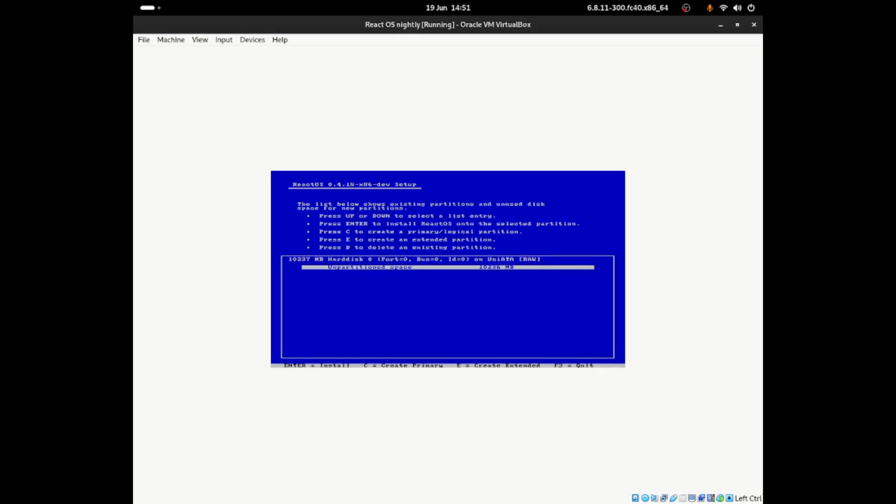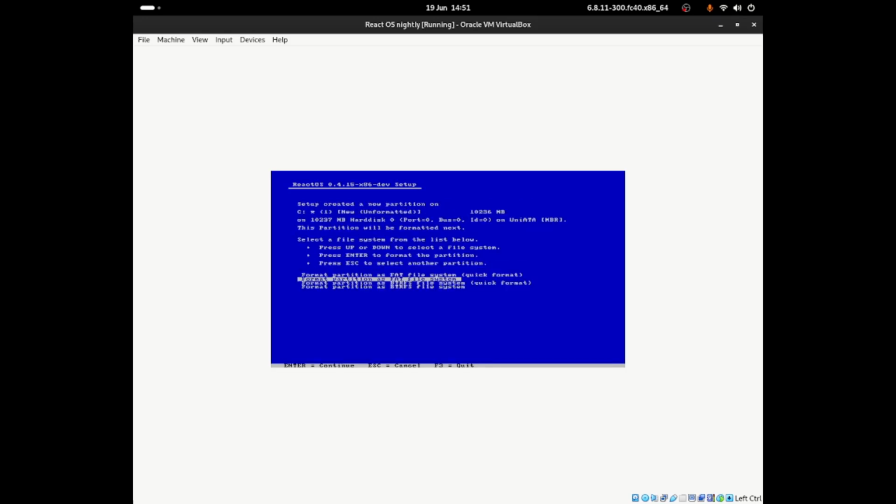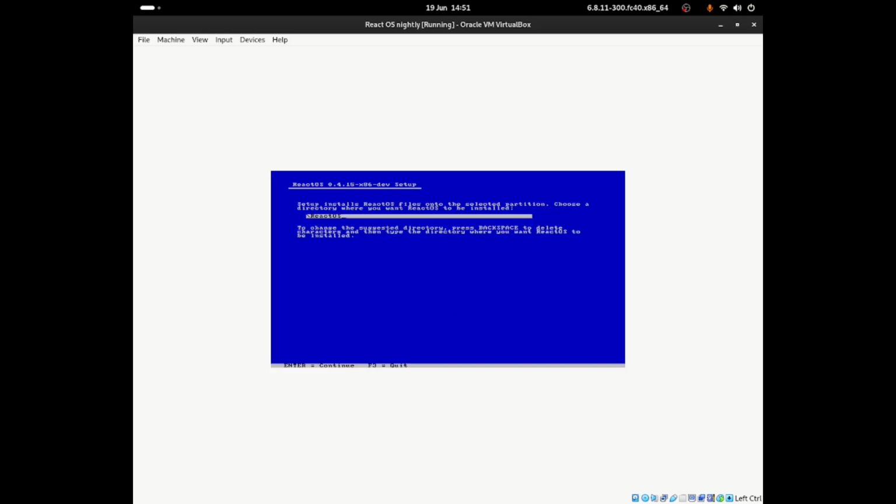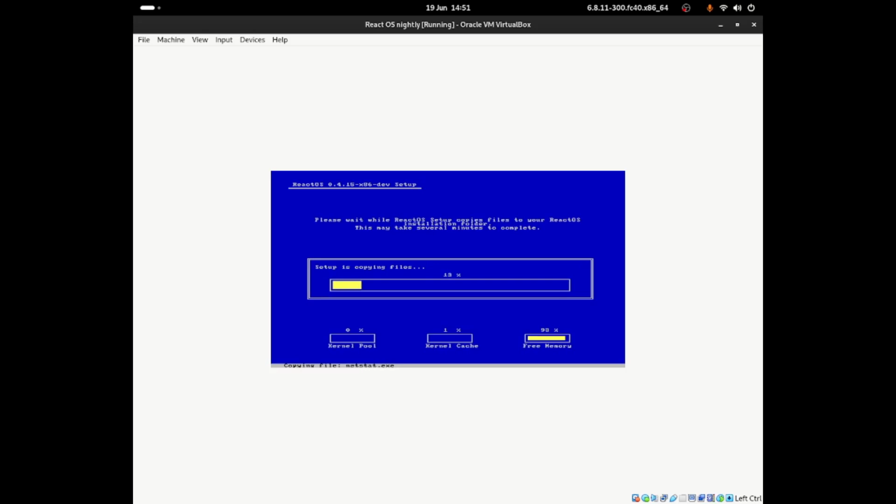Okay, so now you can set up a partition. Press enter to install ReactOS onto the selected partition. Okay, it'll be fine. Just press the enter key. You can format the partition as a FAT file system, or you can format it as a Btrfs file system as well if you wanted to. So I'm going to install it as a FAT file system. And press enter again, and we can now install the bootloader. So I just install it for master boot record, like this, and now it should be installing.